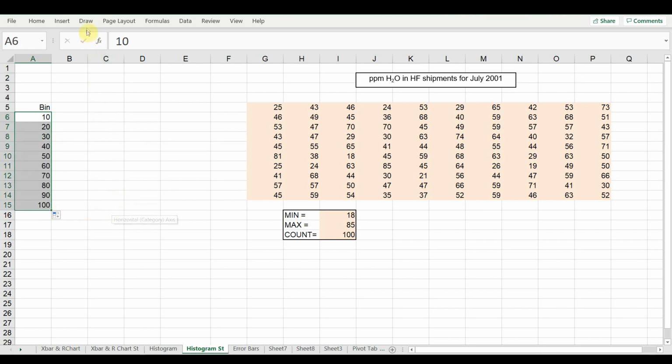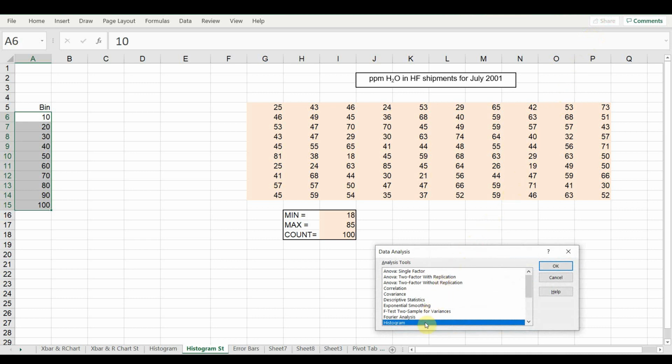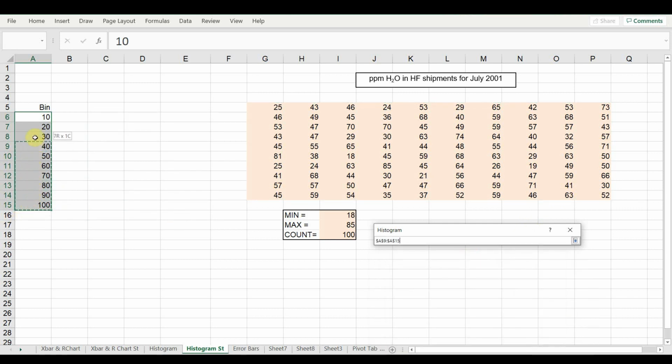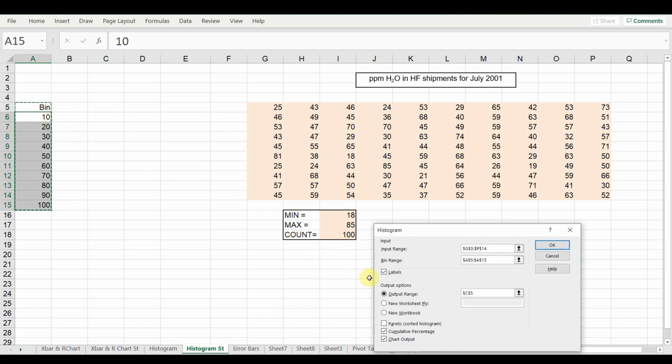On the Data tab, choose Data Analysis. This time choose Histogram. OK. Now the input range will be all of the data, all 100 points we want analyzed. The bin range, choose all 10 bin values plus the label bin and make sure you check off a label.